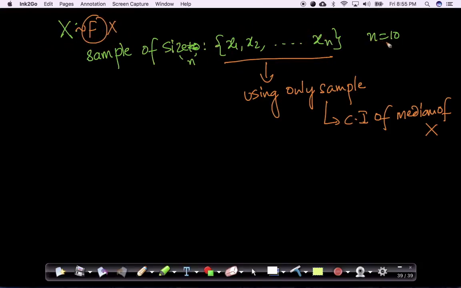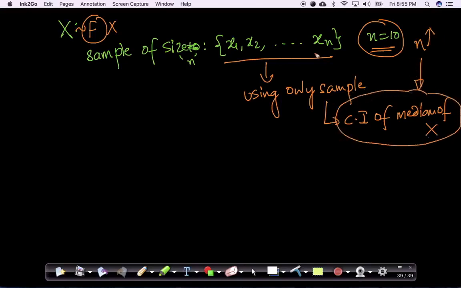Let's assume n is reasonable. n is not like 1 or 2. Let's assume n is 10, 20, preferably 30, 40. The larger the n, the better it is. As n increases, you'll be able to estimate the confidence interval of your median better. But given just this sample of size n, how do I compute it?